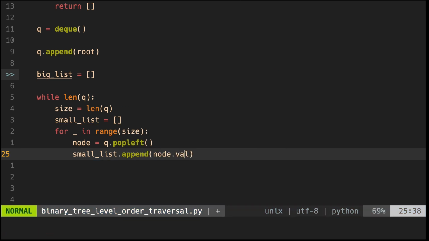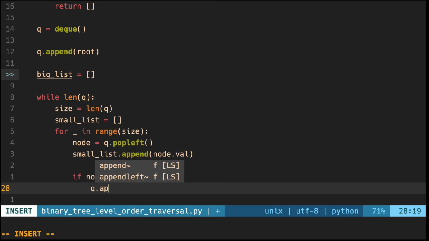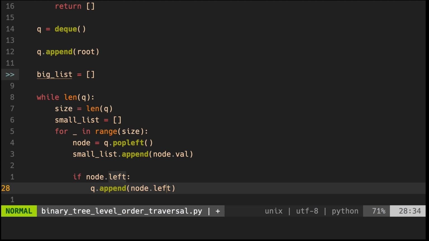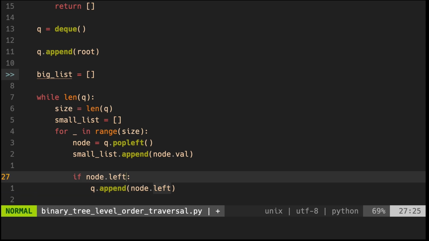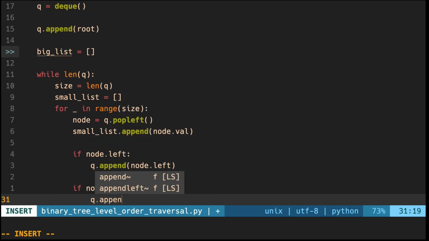to our small list. And then we're going to check if that node has children. So if node.left, queue.append node.left. So if there's a left child on our current node, we want to add it to our queue so it can be processed in the correct order, or in level order. And then if node.right, we're going to do the same thing. queue.append node.right.